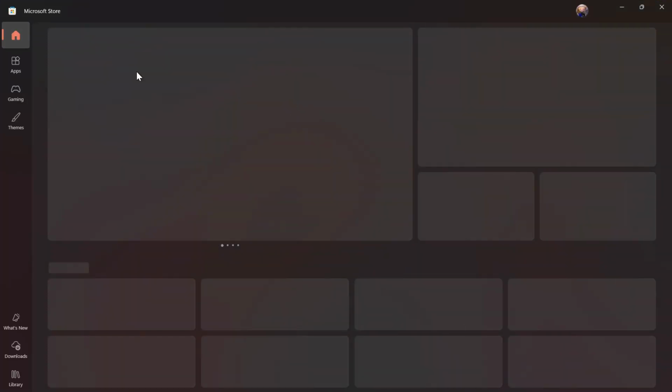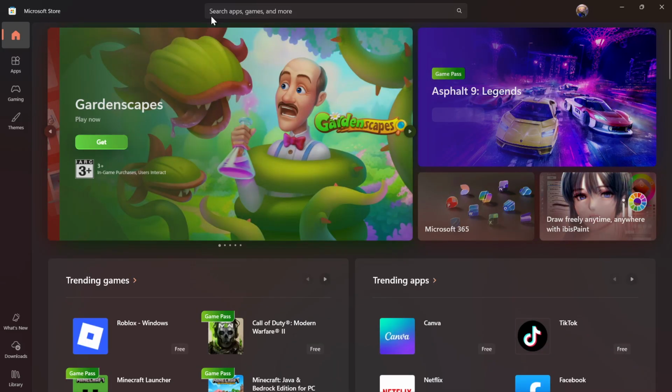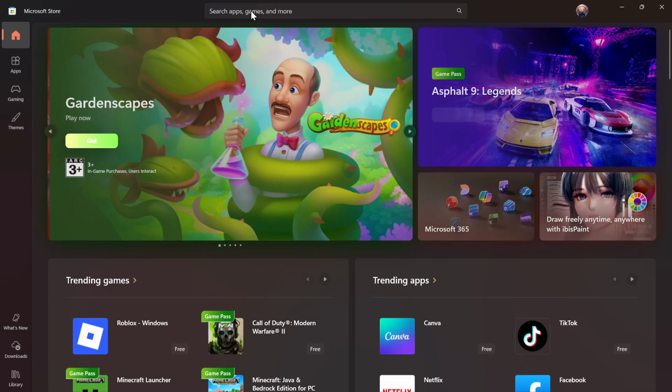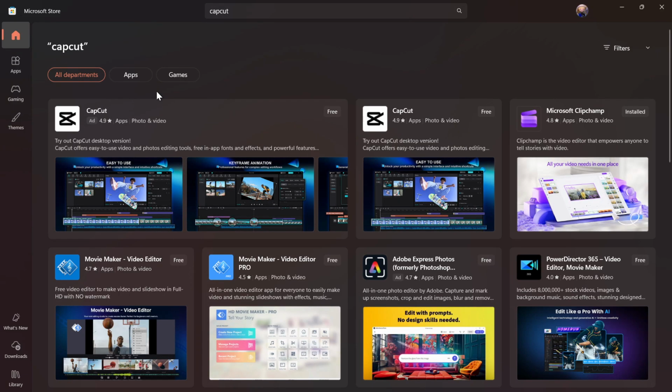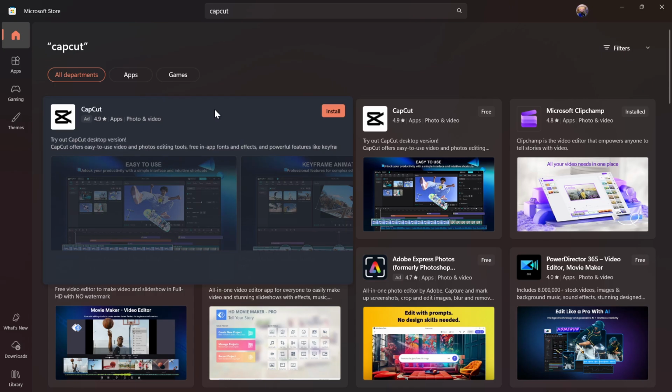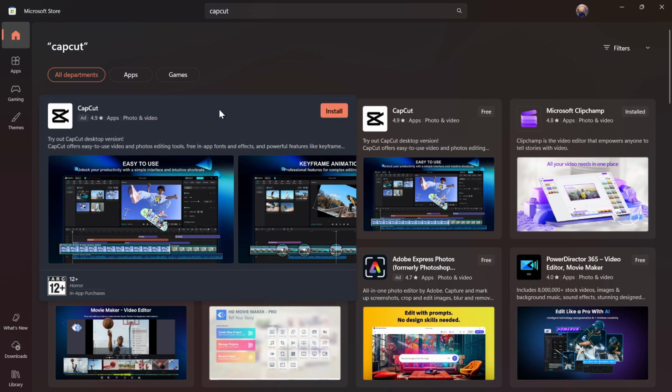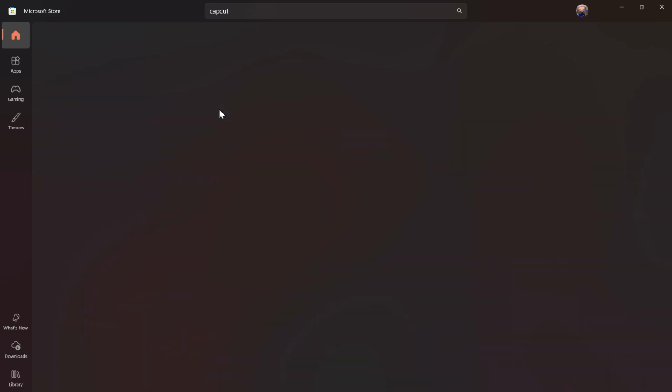Now that the Microsoft Store is open, click the search bar at the very top of the store window. Type Capcut, then press the Enter key on your keyboard to run the search. When the results appear, look carefully for Capcut, video editor published by Capcut. This is important because you want to make sure you're selecting the correct application and not a similarly named result.